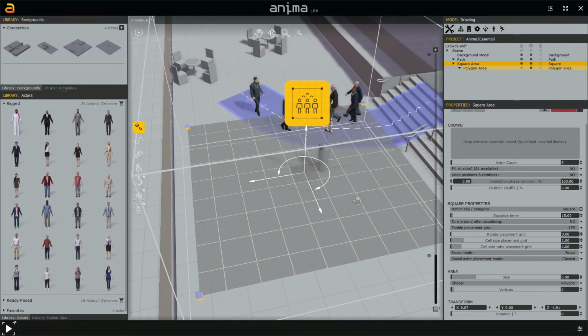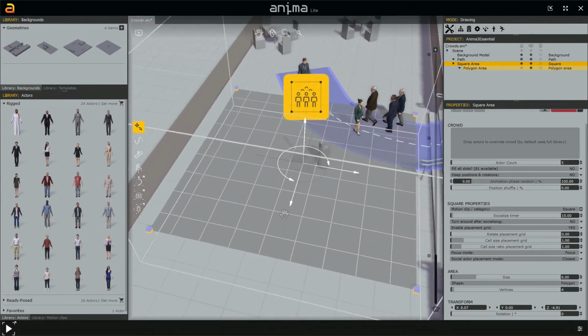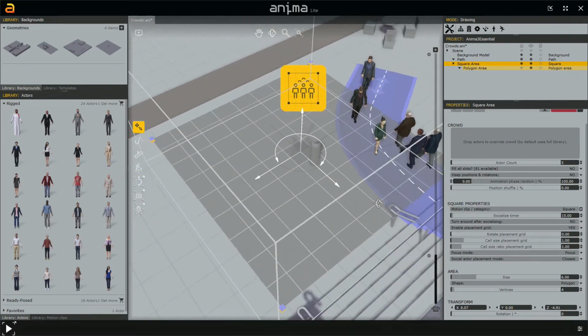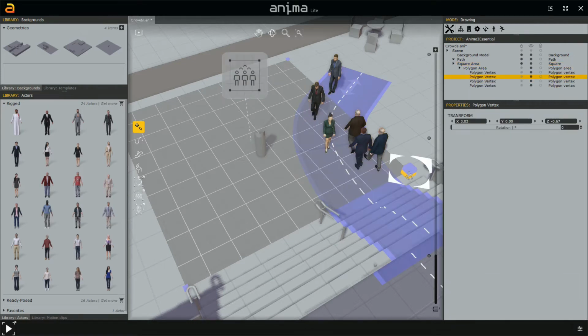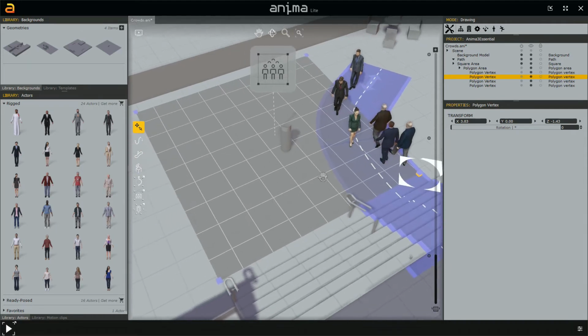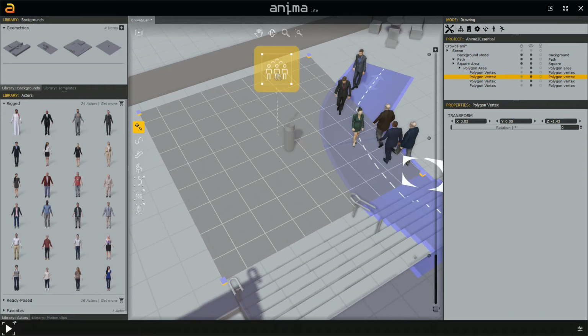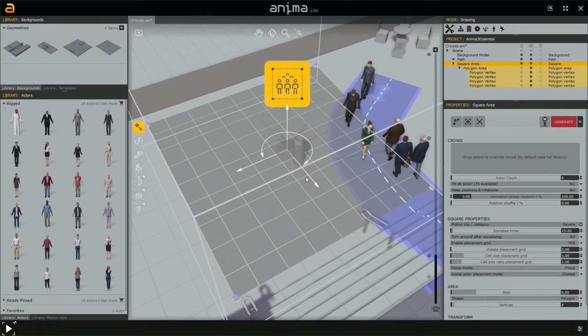What I can do now is, for example, I want the path to overlap the area, but I don't want the area to go outside on the other side of the path. So I just left click on this node or vertex and place it here, something like this. Very, very simple. Now left click on the icon of the area to select it, and let's start. First of all, let's see the options.